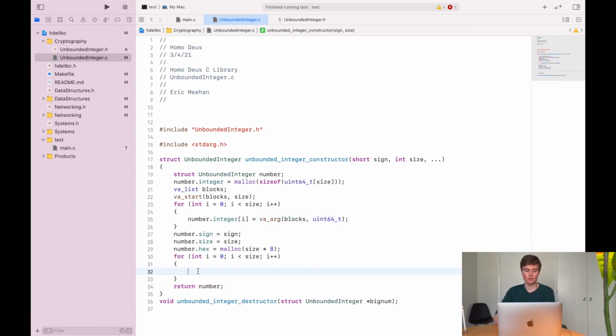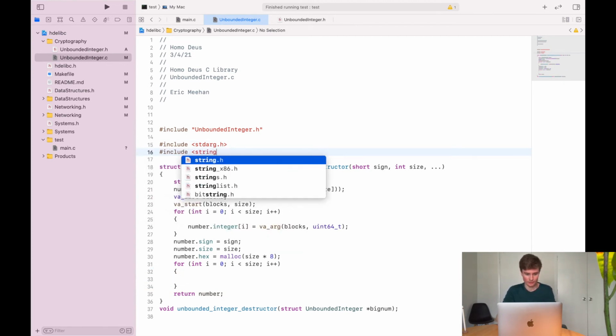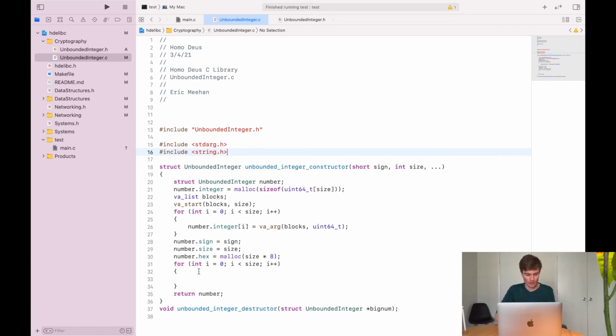And what we can do, we'll need a few includes, so include string.h. And what we're going to do is basically take those numbers, put them into a character array using the sprintf function, and that is going to allow us to parameterize a string with an incoming hexadecimal, and then we're going to concatenate that string with what is saved here in number.hex. So you'll see, it's not as bad as it sounds.